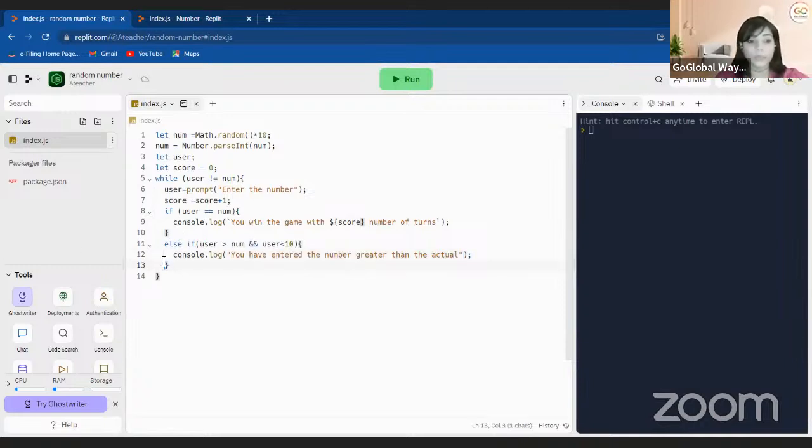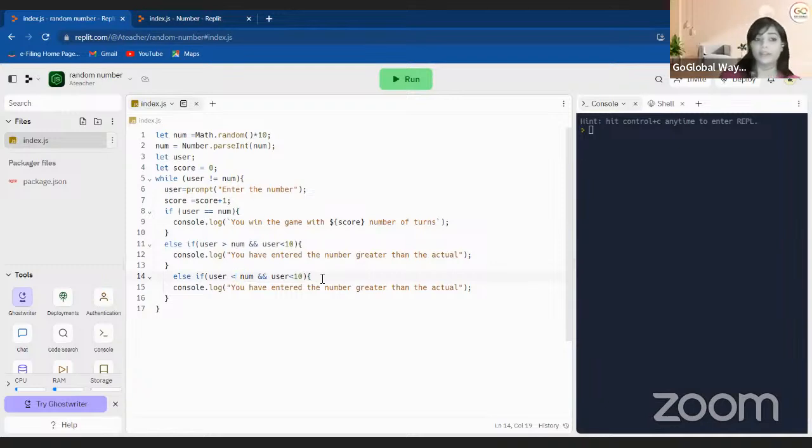Now the next thing we are going to do is apply another else if. I'll just copy this and paste it here. In this else if, the greater than sign now converts to less than, though the rest of the condition will remain the same. So of course here it will write, "You have entered the number less than the actual number." Instead of greater, you will write less than. Okay, so this is done.